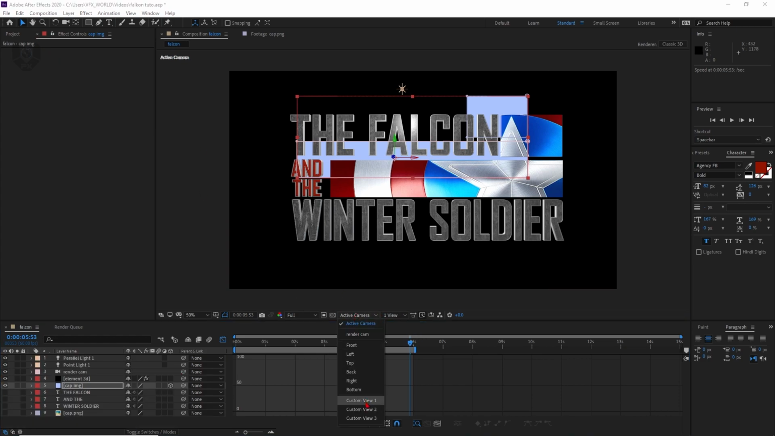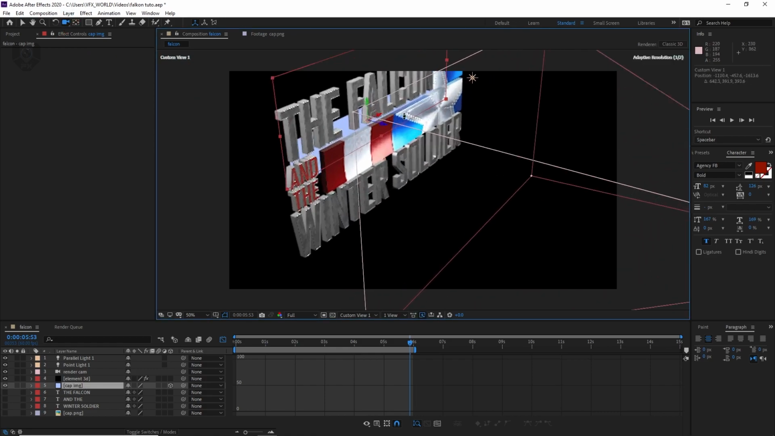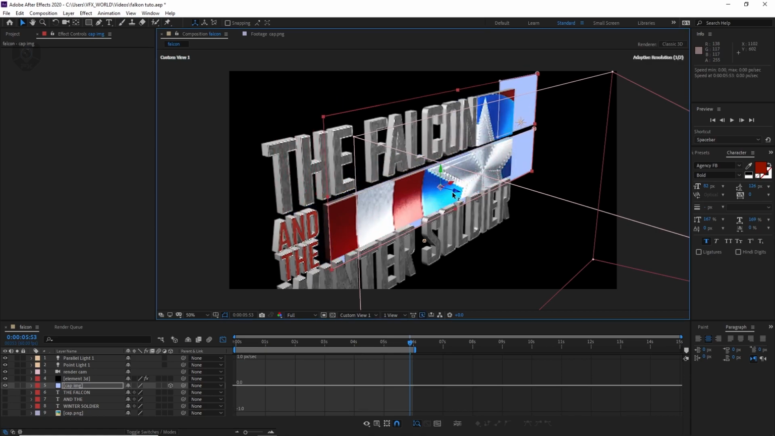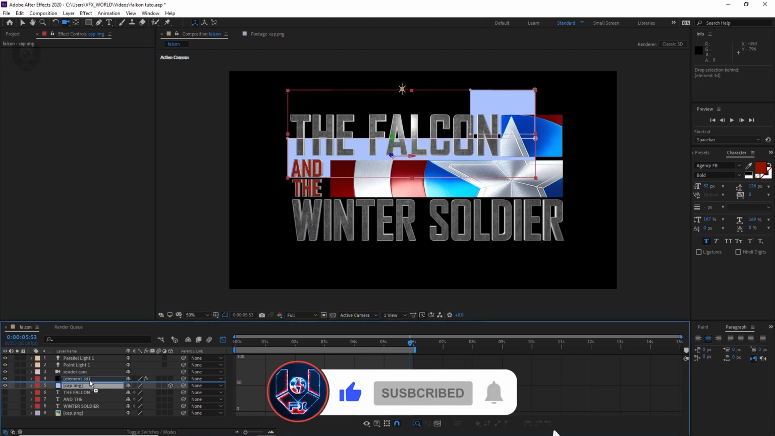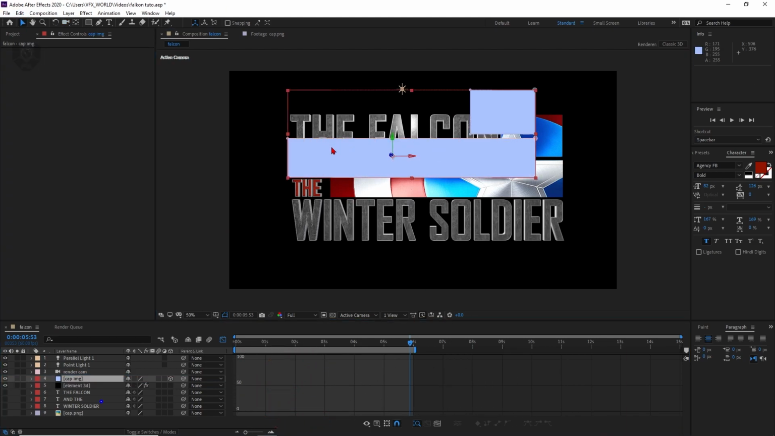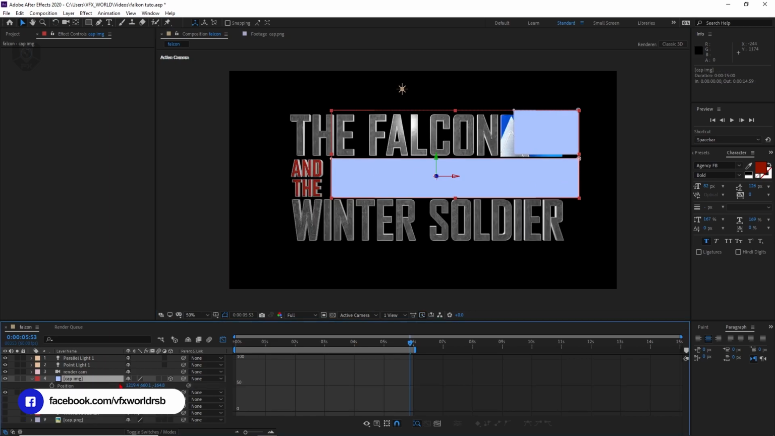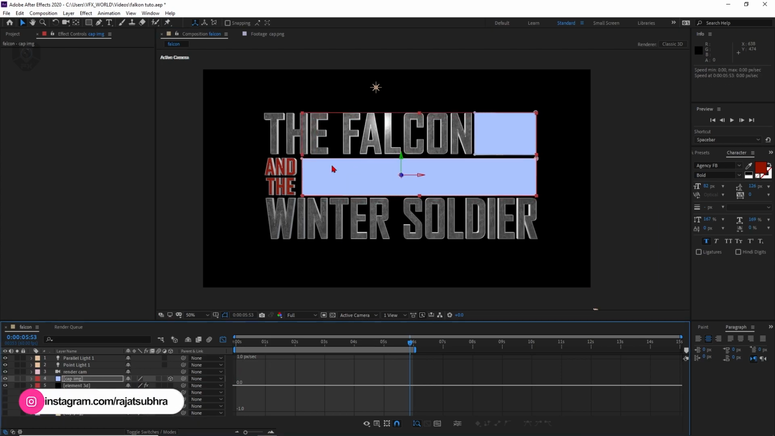Go from active camera to custom views, and from here you have to match the positions with this. Now make sure we didn't change anything on group 2, so we don't need to change anything for this one as well. Just move it on the Z axis something like here. Now we have to go back to the main active camera, and make it to the top of this so that you can find the exact positions. Make it here, and again change the position, push it back something like here, and make sure the position is matched. Okay, we have successfully done this.